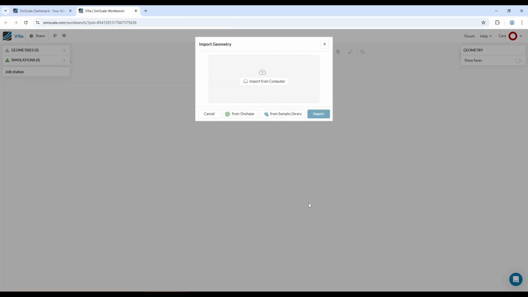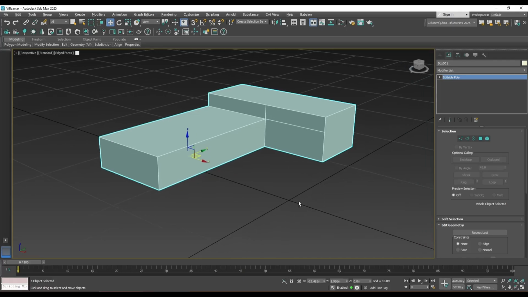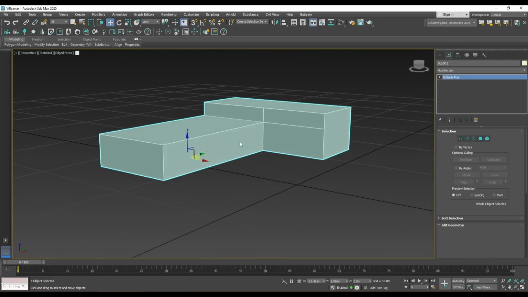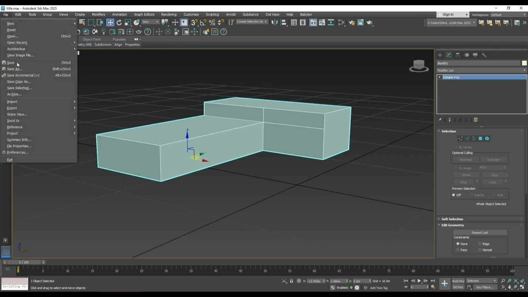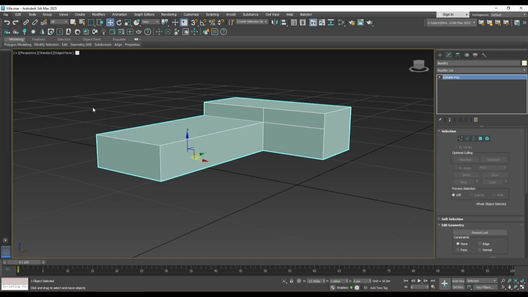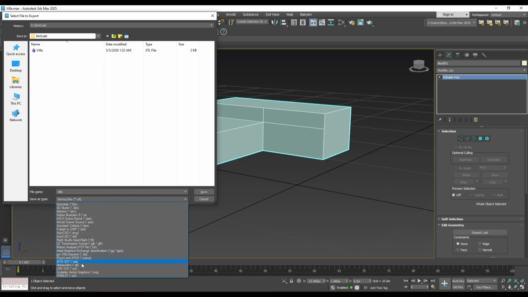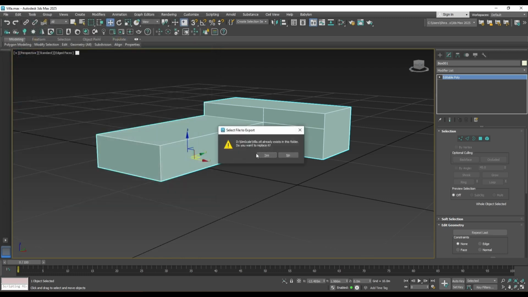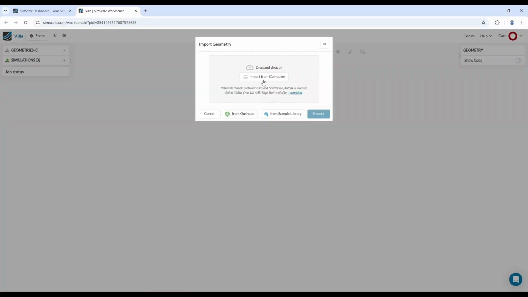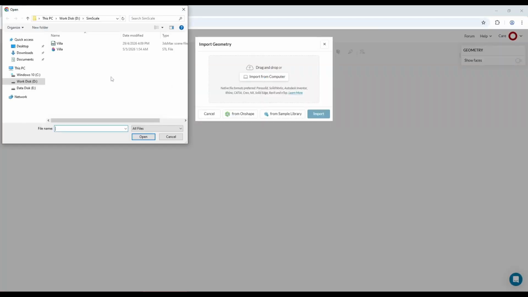For importing the 3D model, I created a simplified 3D model of the building. It's important to keep the geometry clean and not overly detailed, because the goal here is to understand airflow, not model every architectural element. So I exported it as STL, or you can export it as IGS. I preferred STL. We export the model, and then in the site we import the model.